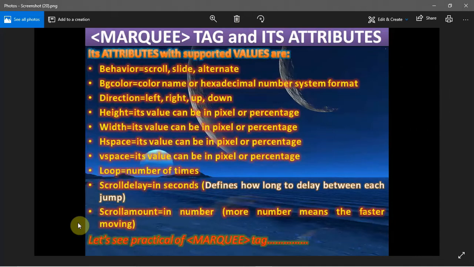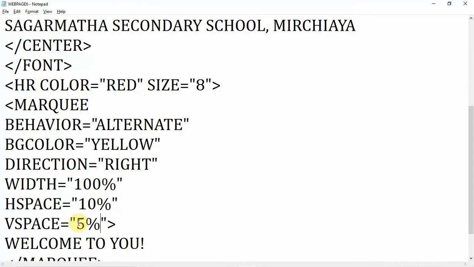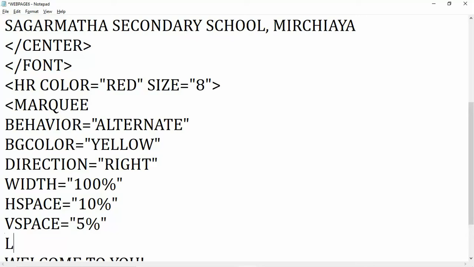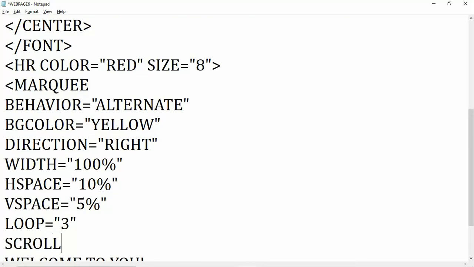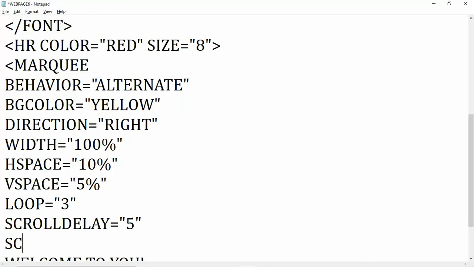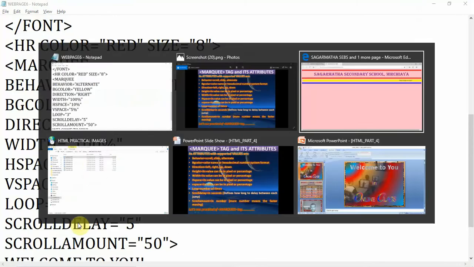Now another attribute, let me see, loop. It sets how many times you want to animate or scroll the piece of text. Loop, if you give only 2 times, then it moves our text only 2 times. So you can see its effect also. I want to use scroll delay equal to, you have to give a number. Now scroll amount equal to, here I want to give like 50. Then I want to show you the output, Ctrl+S. Now I want to press the F5 key.